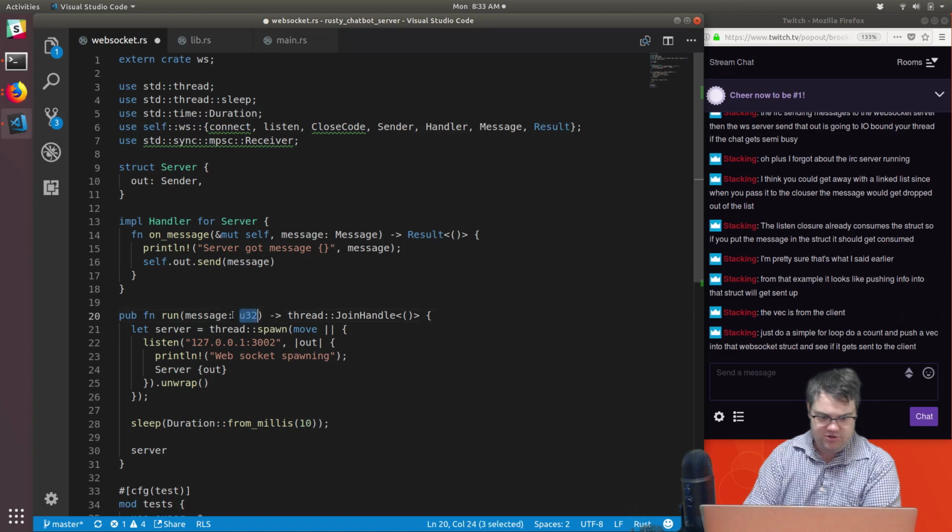Now, if I have this message U32, I can't implement on server because I don't have access to the actual version of it that I'm using. Because I'm doing move, I don't think I can create the struct out here, right?